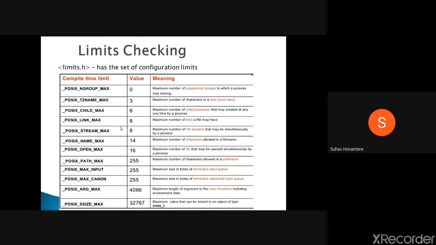Similarly, you have _POSIX_OPEN_MAX, which is 16. It says the maximum number of files that can be opened simultaneously by a single process. How many files can you open at the same time? The maximum is 16.